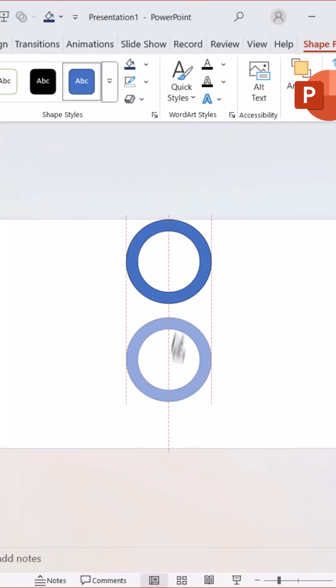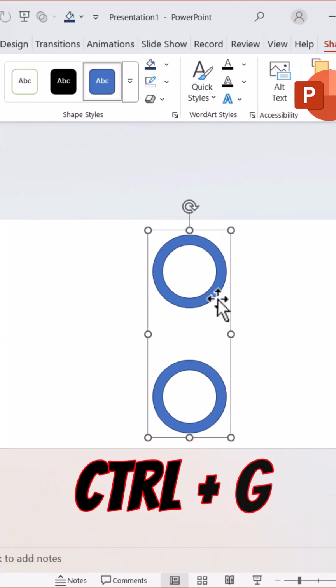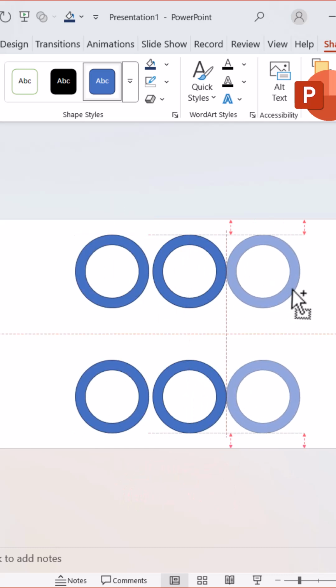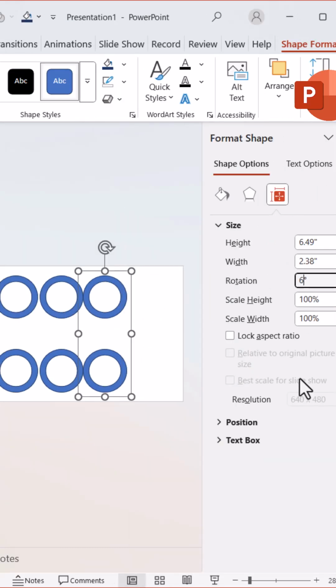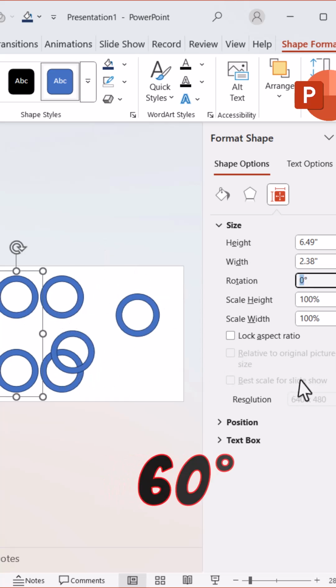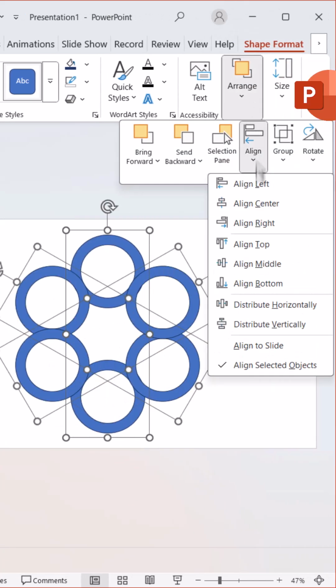Copy the shape, place it at the bottom, and group them together. Now copy this grouped shape two times. Rotate one copy by 60 degrees and the other by minus 60 degrees. Select all the shapes and align them middle and center.